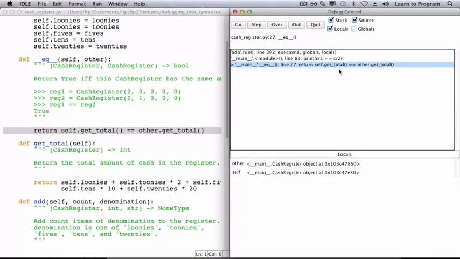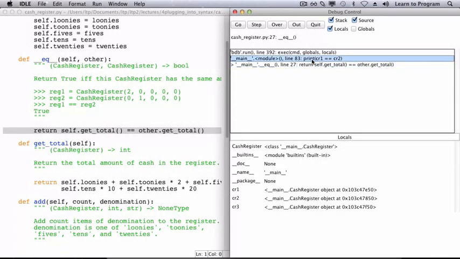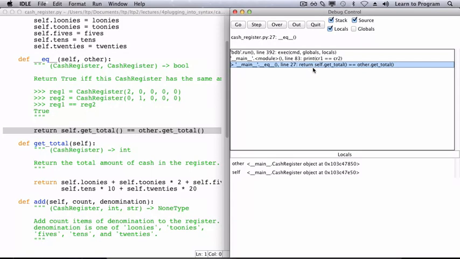And we see also on the call stack that in the main module on line 83, the call to print is what got us inside this _eq method. I can click here in order to see the variables and their values in the global scope. And I can click here so that I can examine what's going on inside method _eq. What I see in the locals pane of the debug control window is that self has as its value a cache register object. And it's at this funny memory address.